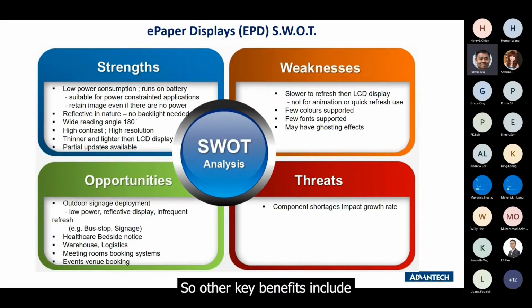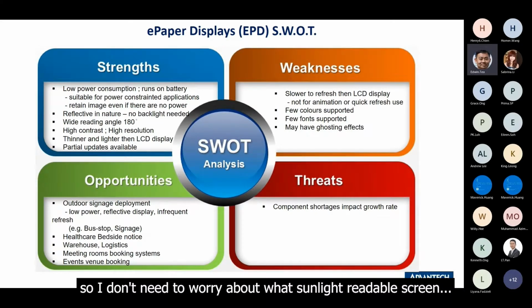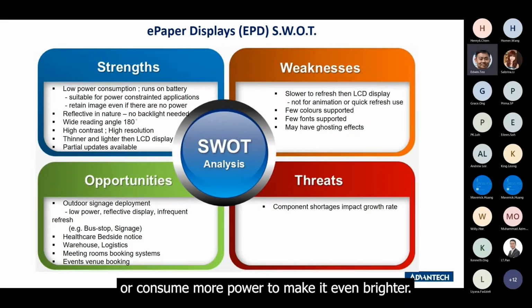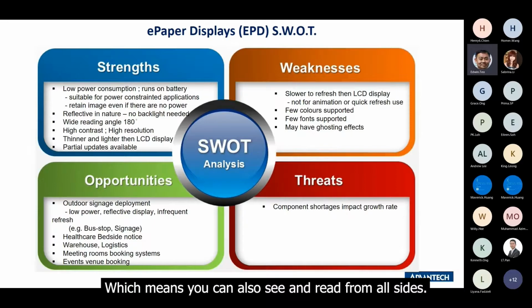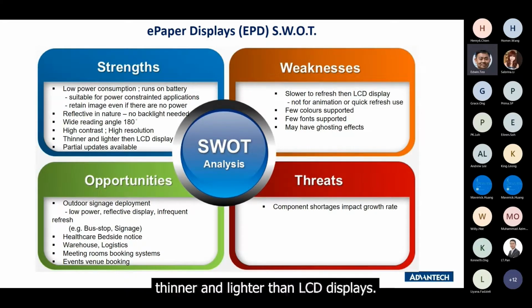Other key benefits include a reflective design in nature. There's no backlight needed. It's basically reflective, so I don't need to worry about sunlight-readable screens or consuming more power to make it even brighter. Wide reading angle at 180 degrees, which means you can see and read from all sides. Also, such ePaper displays are usually thinner and lighter than LCD displays, so mounting is not much of a concern.